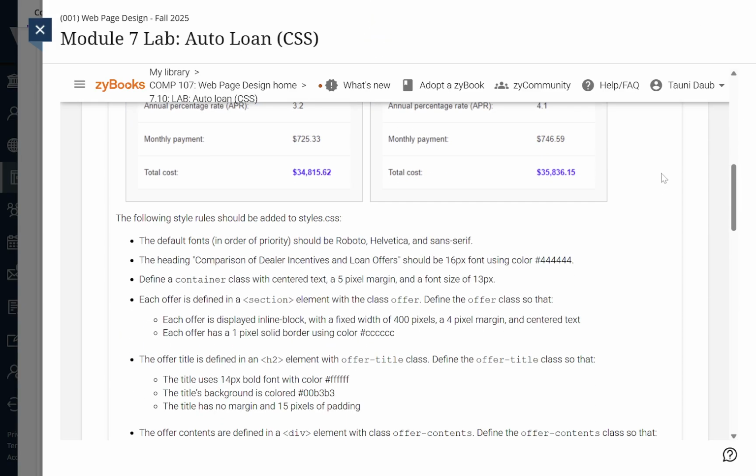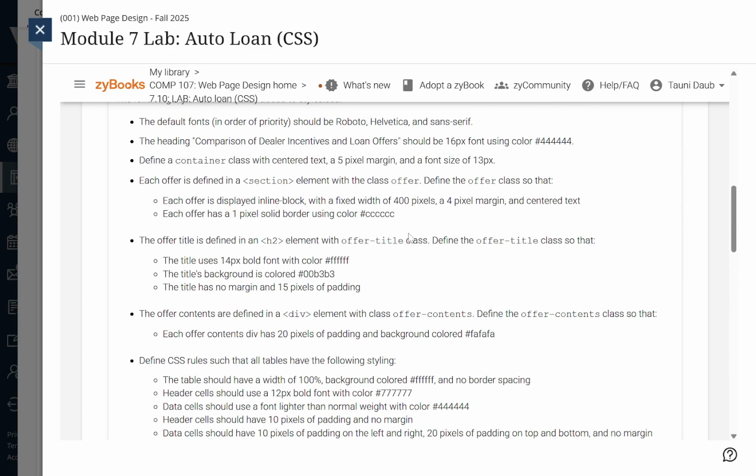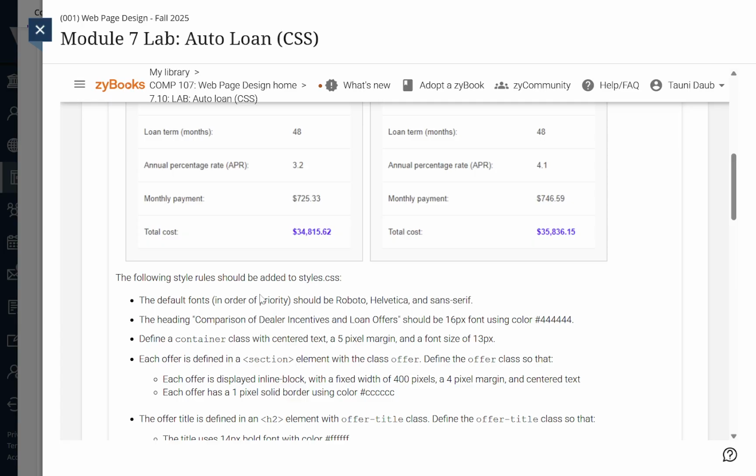All right, so we have the following style rules that we need to add. There's a whole list of them. And then right, these guys use the hexadecimal. There's so many colors. Oh my goodness. Okay. This is the one I should make you guys do at home. So many color codes. Okay. So the first thing that we need to do is set our default fonts. It should be Roboto, Helvetica, and Sans Serif.